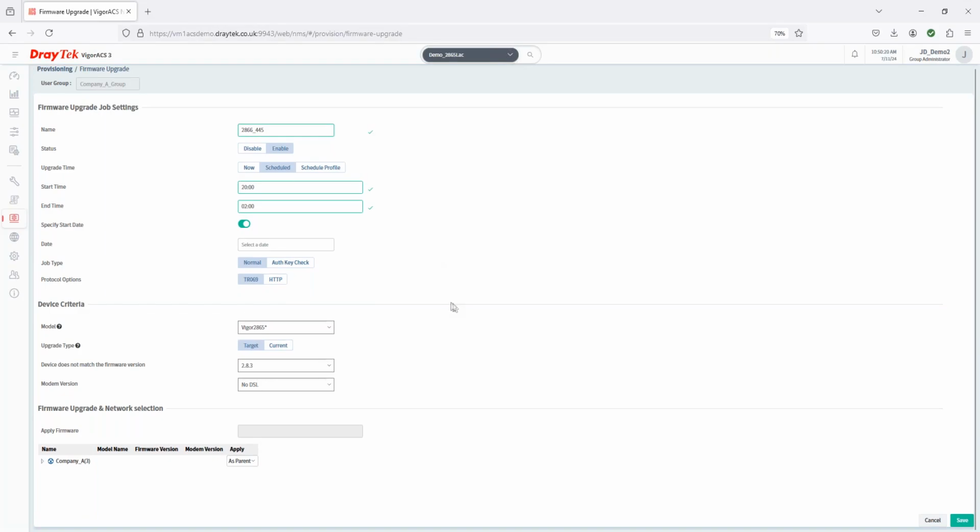In terms of the criteria that we're going to set, we'll set different criteria here. Now we're interested in the 2866 series. You can be specific on the actual variant, or you can use a wildcard there for any variant in that series. So we'll go for that option, 2866. There are two options that you have in terms of the firmware upgrade. The firmware upgrade types are target or current. There is information there on the differences between the two.